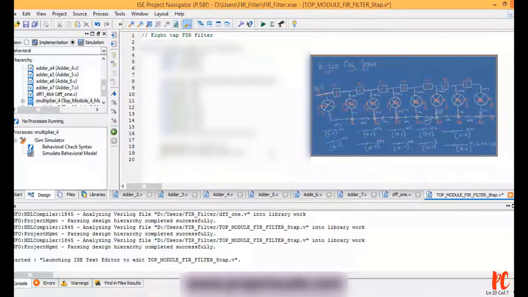Similarly, multiplier underscore 4, I'm copying this for the second multiplier. So M2 followed by V1 and XM1.